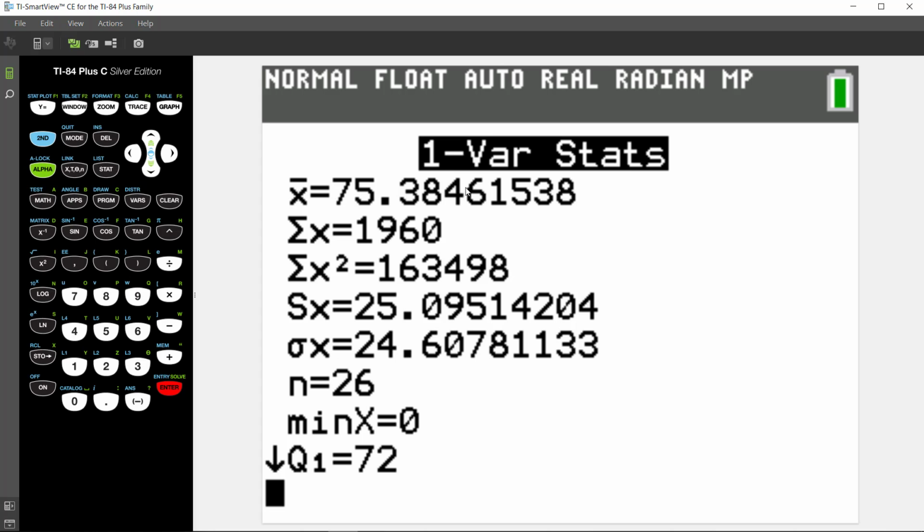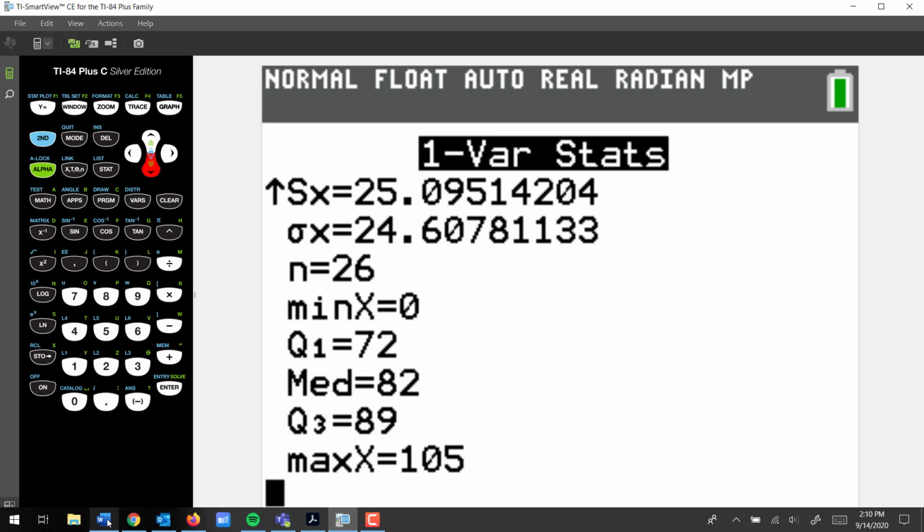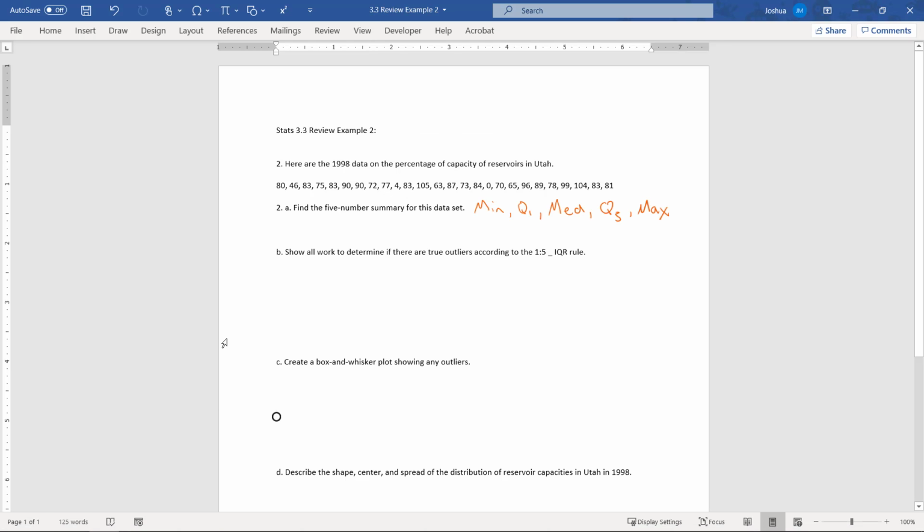So here's the mean. Okay, and the rest of this on here I'm going to ignore for the moment, and I'm going to scroll down. That down arrow tells me there's more. So here I have my minimum, Q1, the median, Q3, and the maximum. So I have my 5-number summary. Okay, so my minimum is 0. Q1 was 72. The median was 82. Q3 is 89, and my maximum is 105.